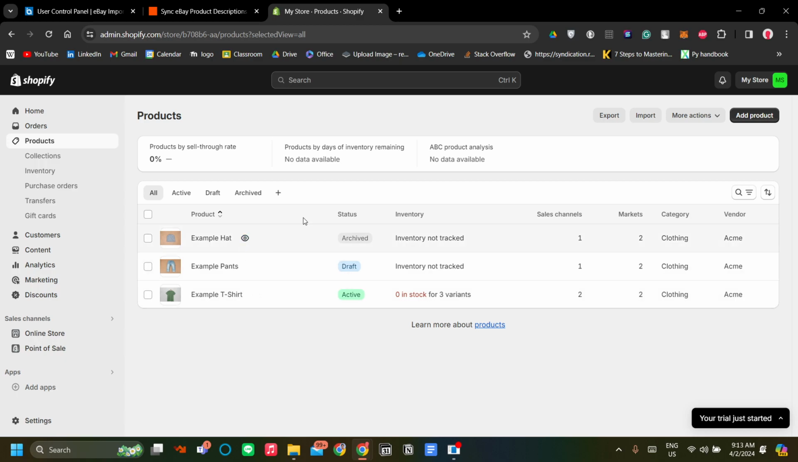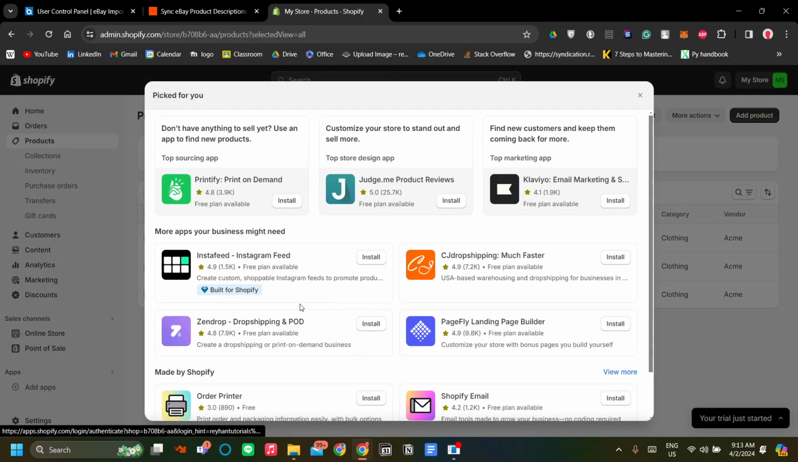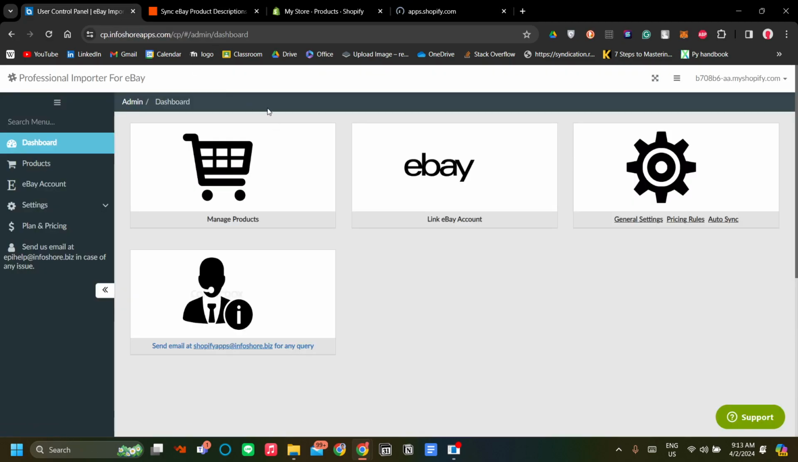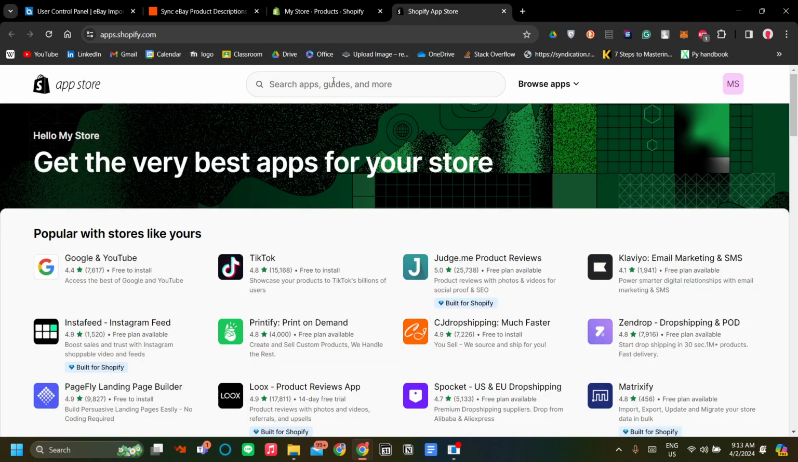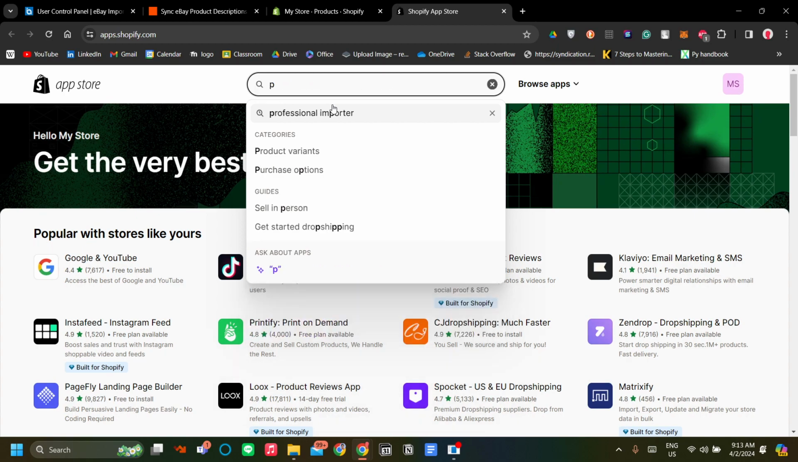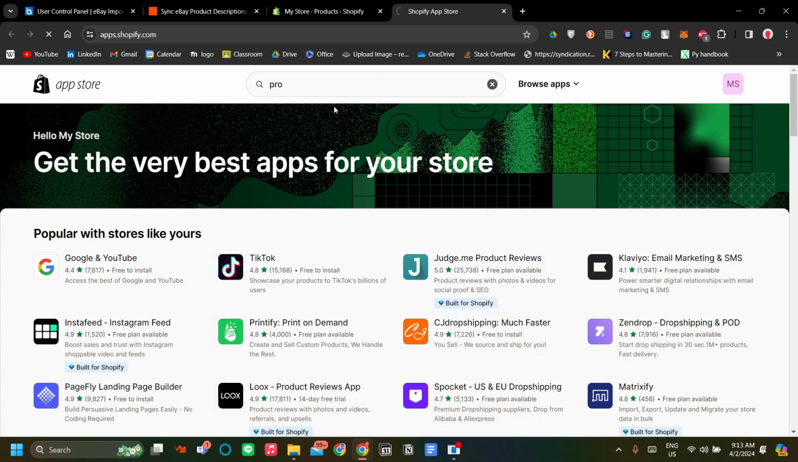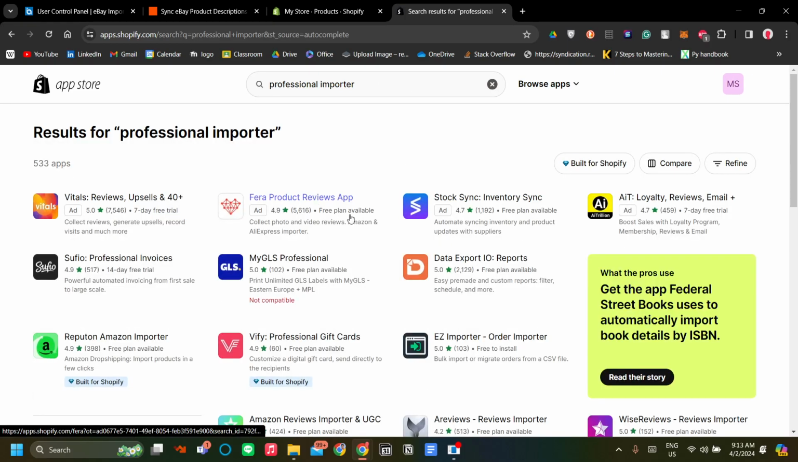So to start, I'm going to give you two methods that you can use. The first method involves an app from the Shopify store. So let's go ahead and install the app by clicking Add Apps in the bottom left menu over here and click Shopify App Store. And you want to find an app that is called Professional Importer. So let's find the app Professional Importer for eBay. Let's search it and let's install.